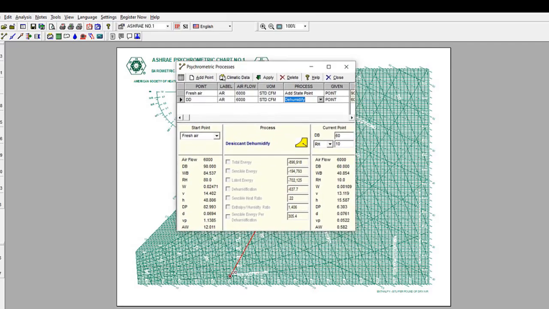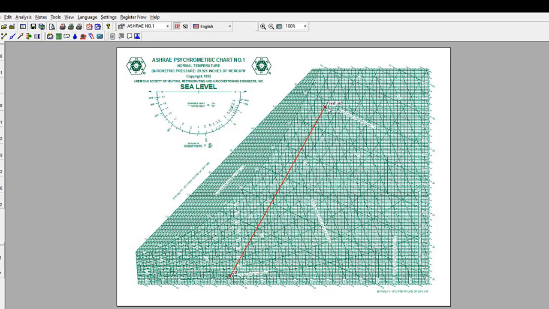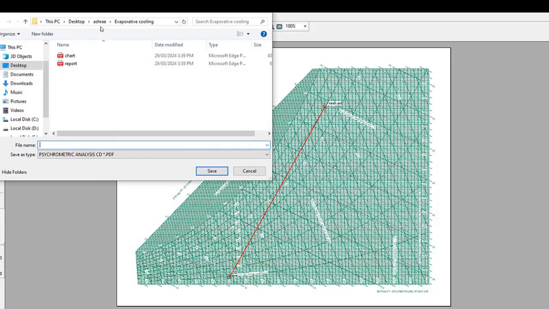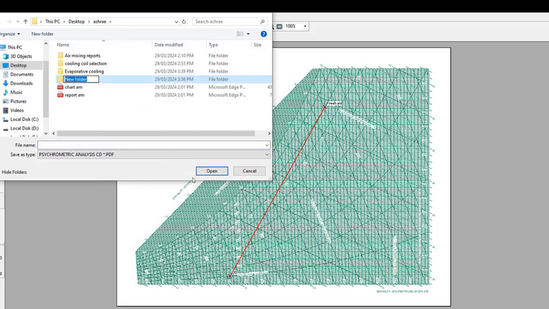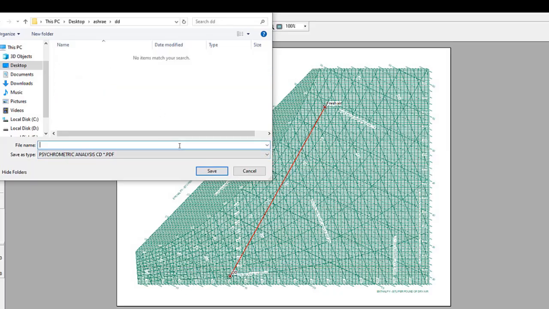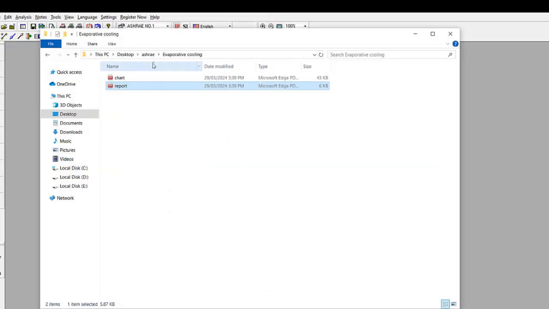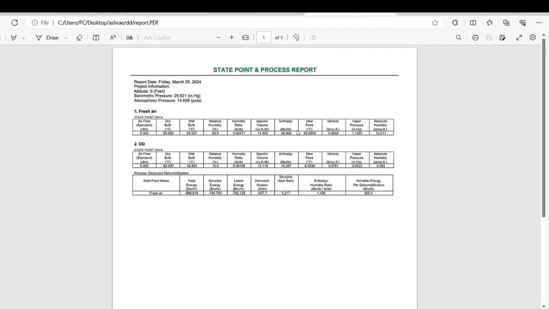Now after doing this, we can add this, our fresh air condition, and this, our dry air condition. Now you can save this report, and here we write a new folder, desiccant dehumidification. In this folder we save this report. Now we can analyze it. Here you see this is our desiccant dehumidification report.